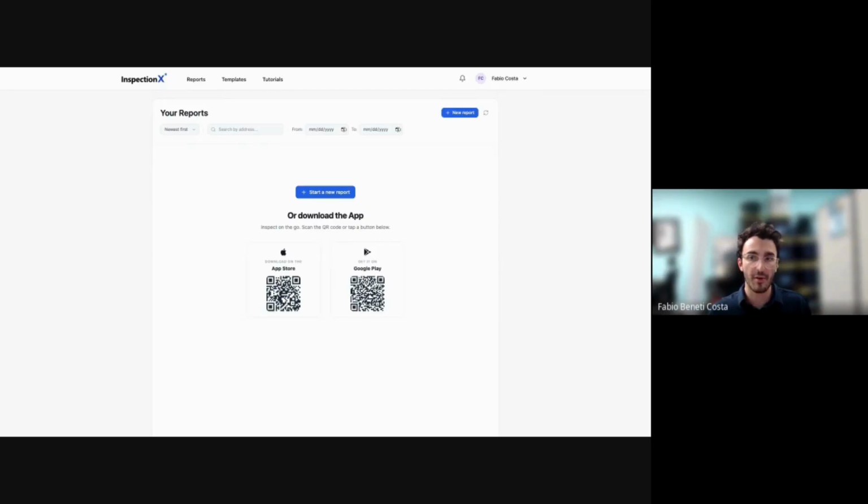And before we jump in, what I would love to show you is first how InspectionX works. I'll just give you a quick overview of how it works and what to expect before we jump into the app. Cool. So for me to show you how it works, you can either follow along or just watch my screen. Feel free to just watch my screen.